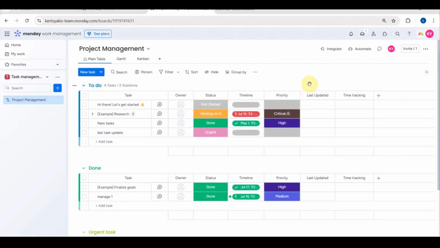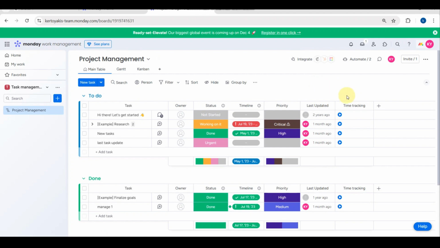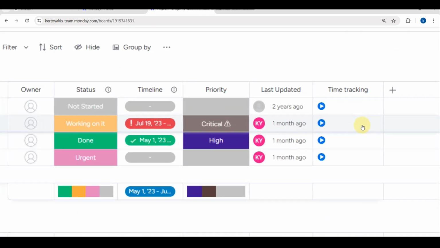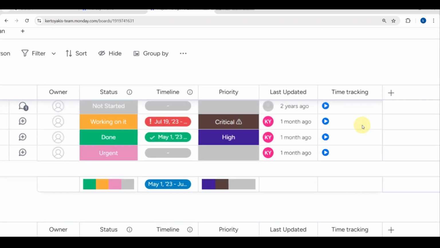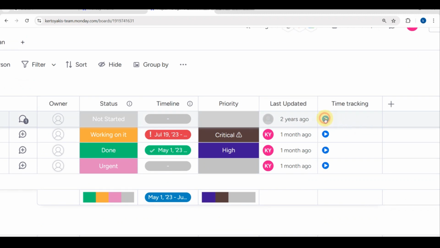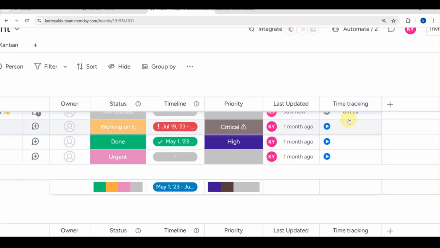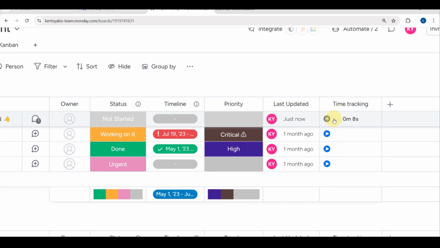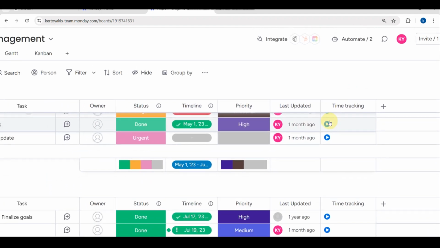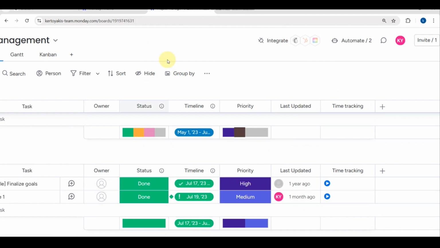Once the time tracking column is added, as you can see here, let's start tracking time. For example, you just need to click on the play button next to any task to begin tracking. You will notice the timer starts running, and when you're done, you just hit the pause button to stop the timer. Monday.com automatically saves the time for that session. So this is great, and then you are good to go.